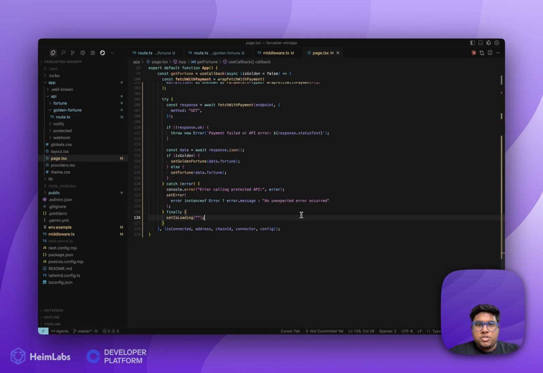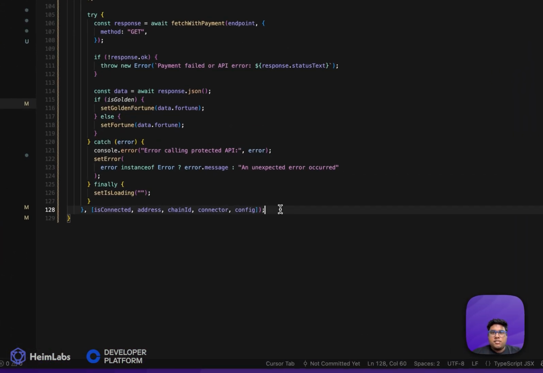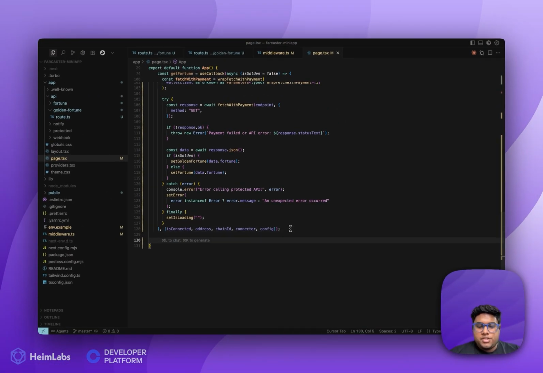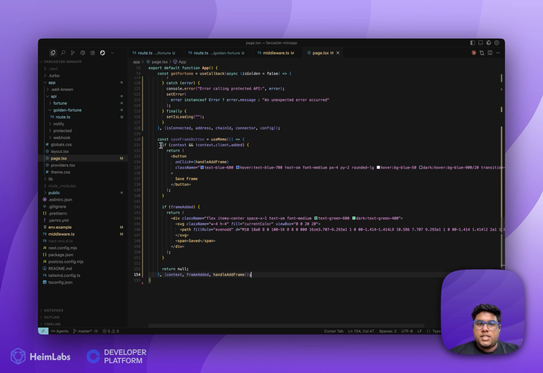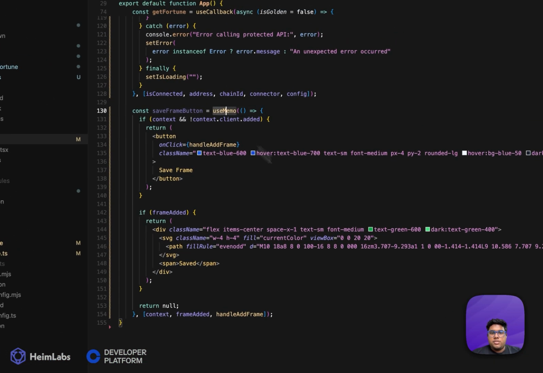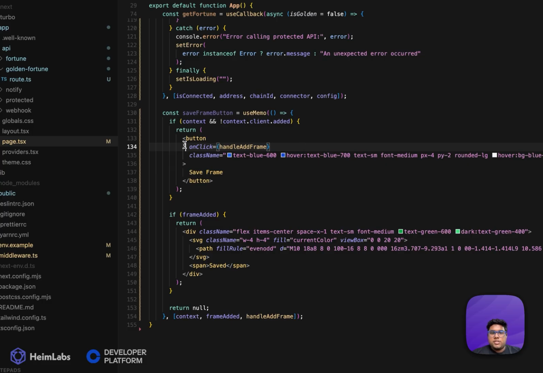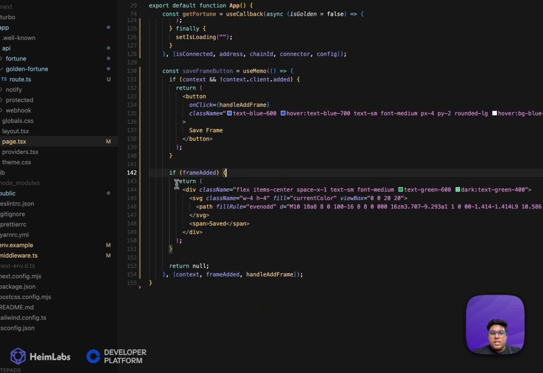So now that we are done with almost all of the functions that we need for this application, we'll add a final function which would save the frames to the user profile. So I already have the function over here. Basically this save frame button would save the frame to the user's Farcaster profile. So here we use the useMemo hook, and we have the button to save the frame for the user. Here we use the handleAddFrame function, and on click this would be triggered. And if the frame is added, it will show on the UI to the user that the frame has been added and saved to the user profile.